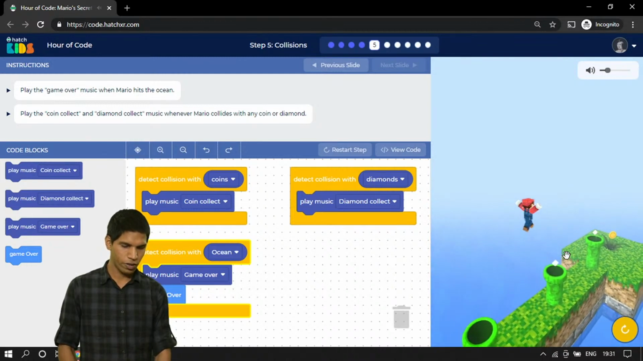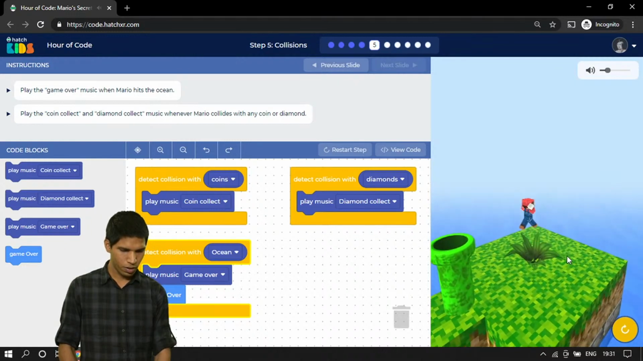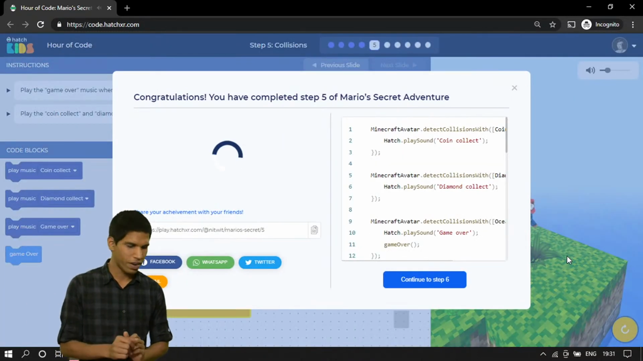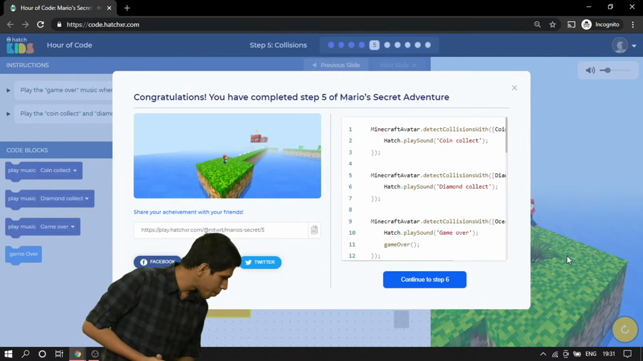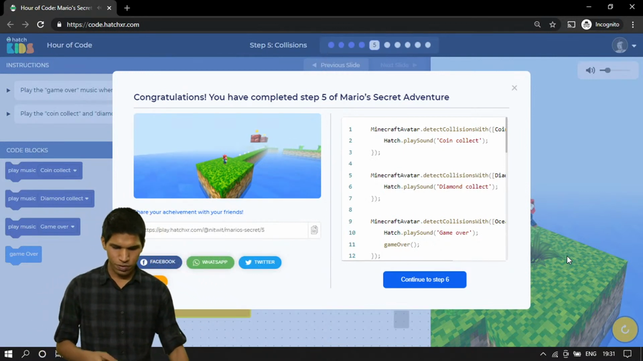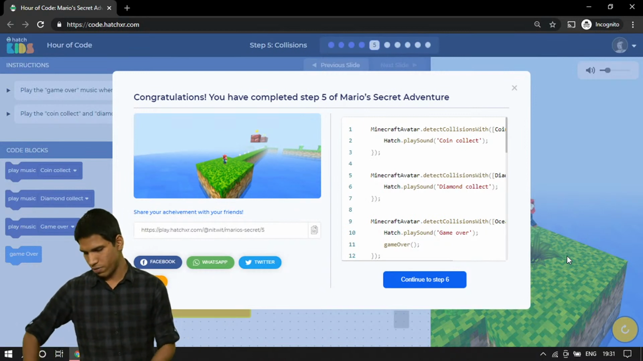Try to not fall into the pipe. Yes. Jump. And yes, we just completed step 5. Okay, cool. Awesome. Perfect. So we have step 5 completed. I was just looking at the chat. I'm so sorry.